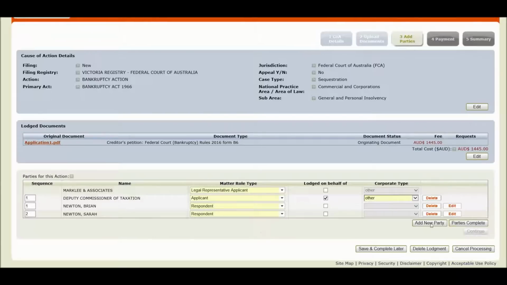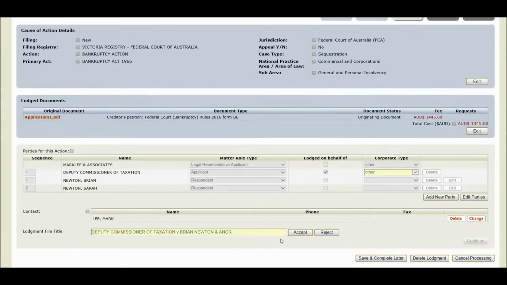The system then asks you to complete your parties once you've verified that they are correct. And the system then again will present the file title for your review. Once you are happy with the file title, simply click the Accept button here on the right hand side. If you ever choose the Reject button, the file title will remove the lodgment from auto acceptance eligibility and place the lodgment in an internal queue for registry to process.